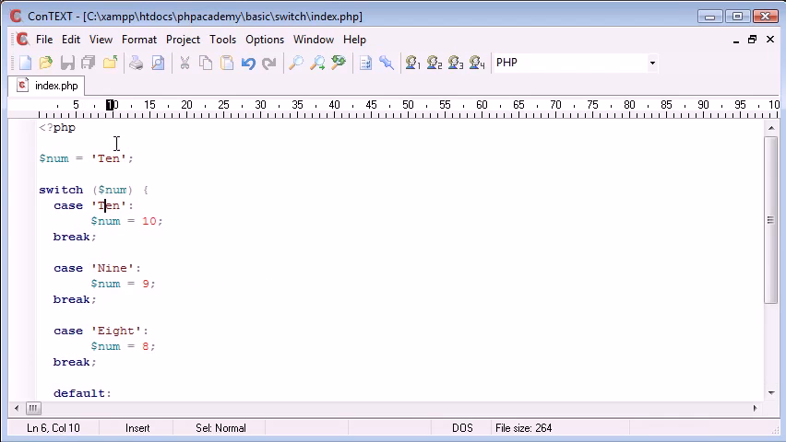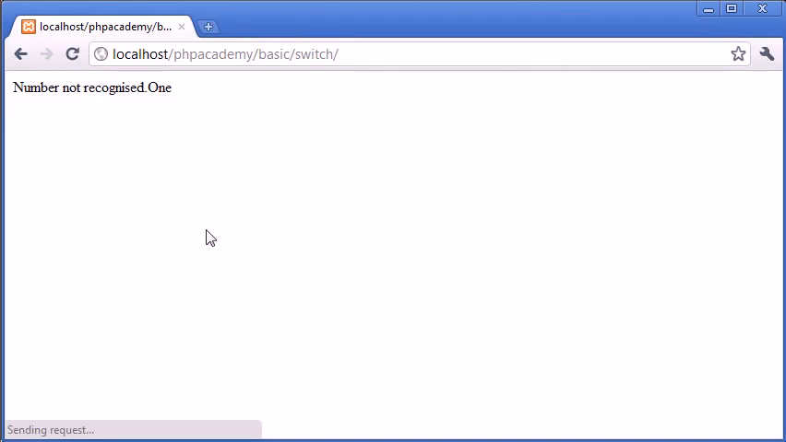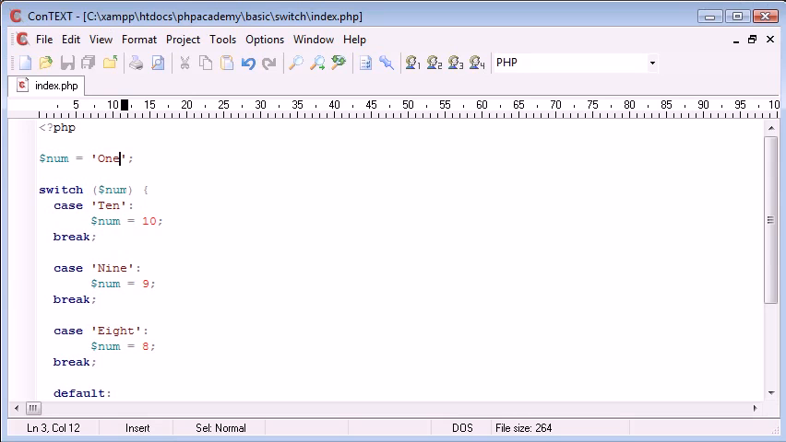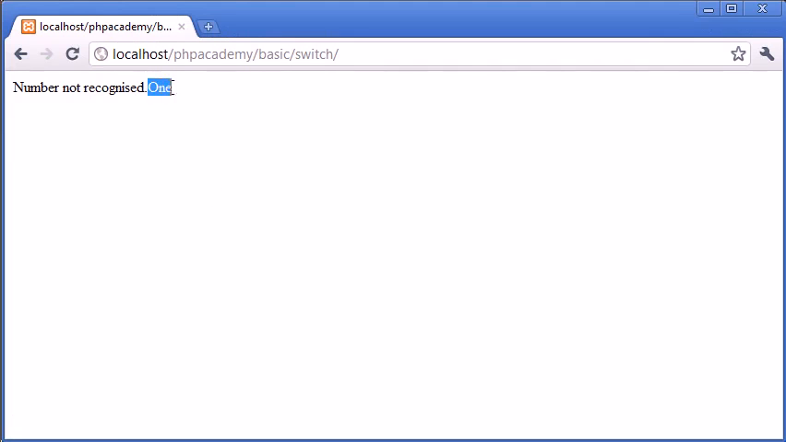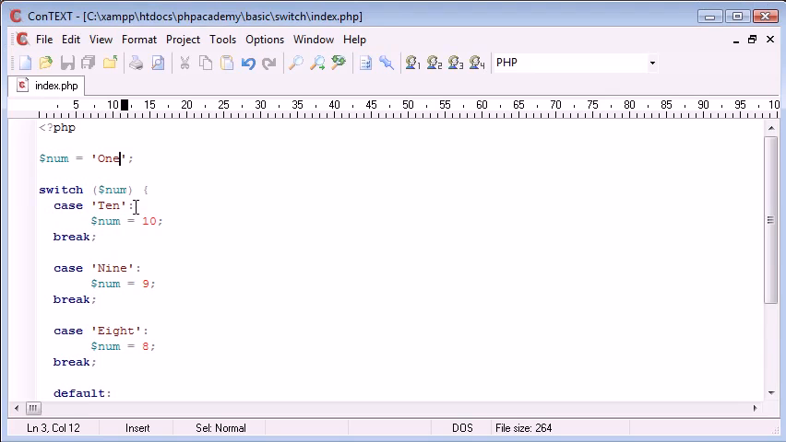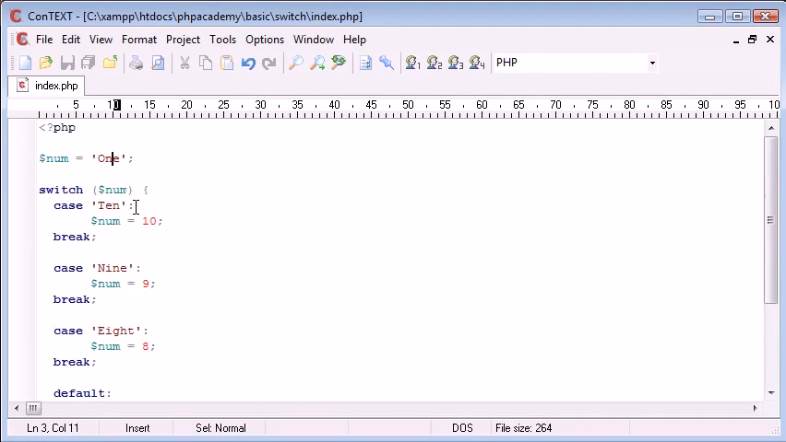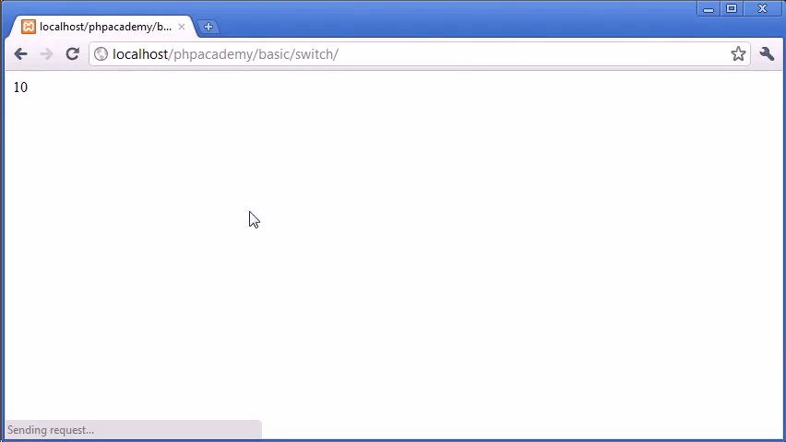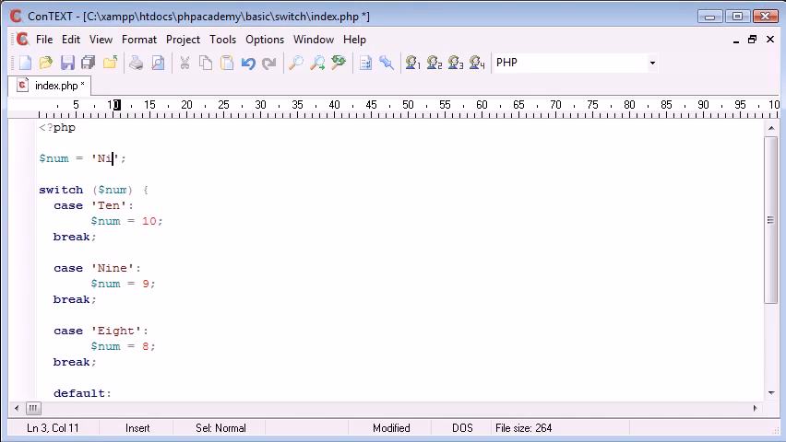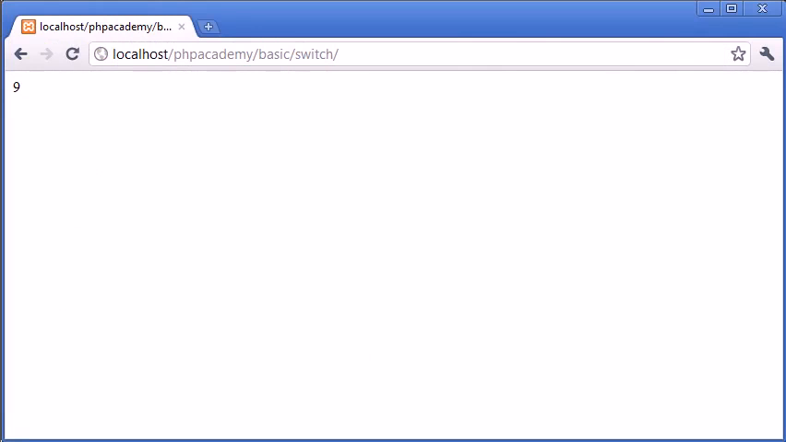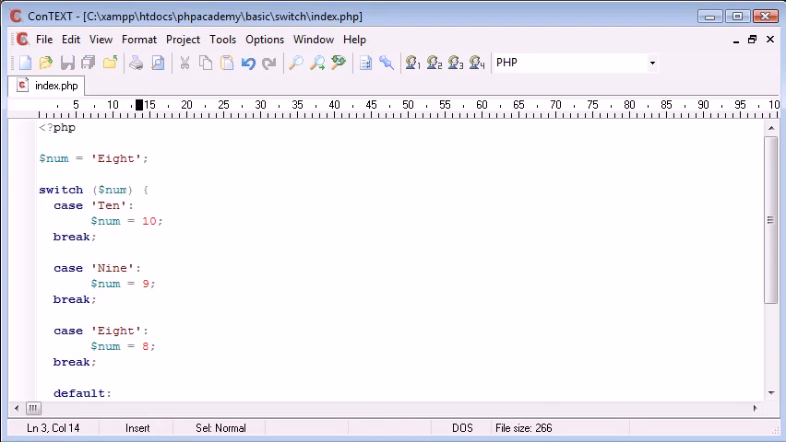So let's test this out. We've got 10. Let's just put 1 in because that's not in our list. Okay, yeah, we've got number not recognized. We're also now printing out 1 in text because obviously we're not doing anything to get rid of it, so we're essentially echoing it out anyway. So let's change it to 10, and we'll see that by refreshing we're producing the number 10. The same with 9, and again the same with 8.